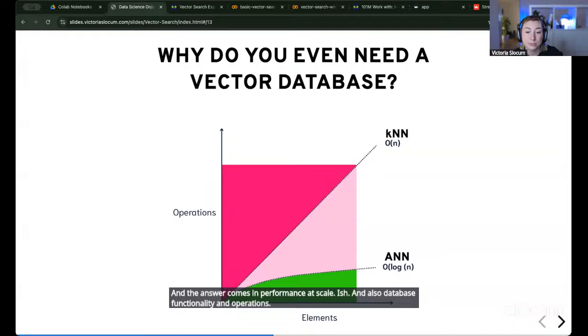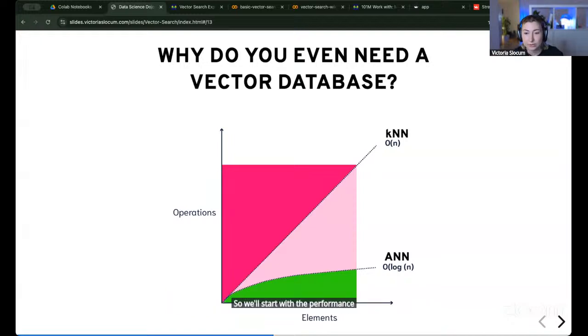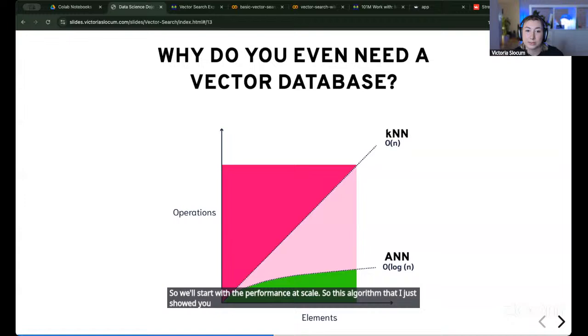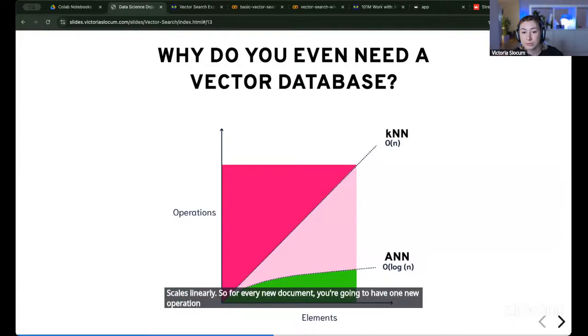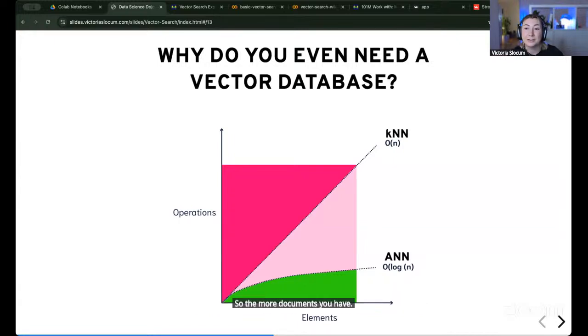So we'll start with the performance at scale. This algorithm that I just showed you of calculating the similarity between a document and a query for every document, the KNN algorithm, scales linearly. So for every new document, you're going to have one new operation when you're searching for something. So the more documents you have, the longer it's going to take.